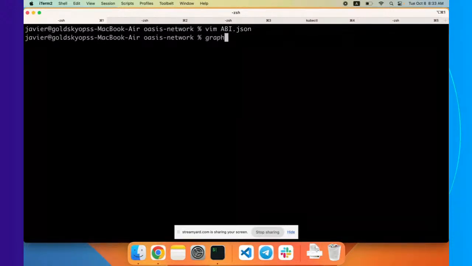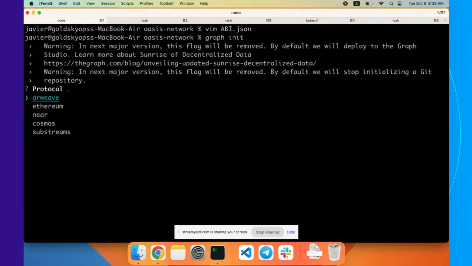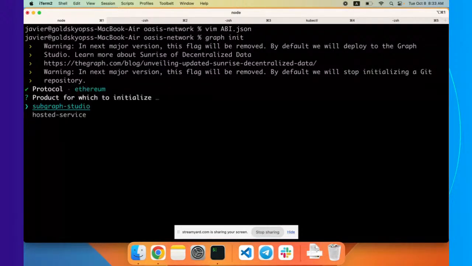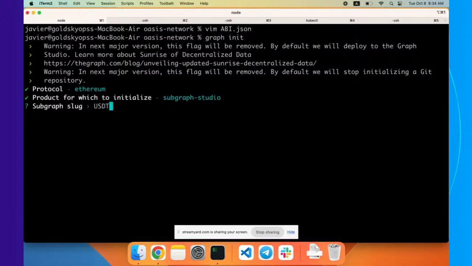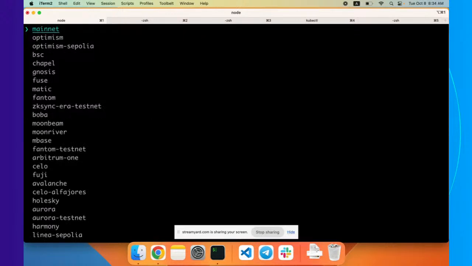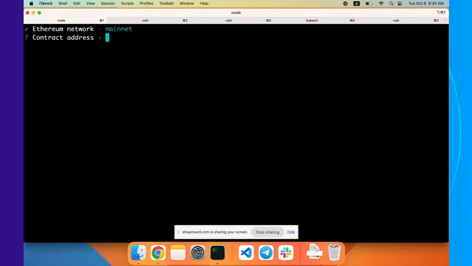All right, cool. So now we have the ABI JSON. Now we can start with the graph init command. Graph init is going to ask us for some info. As I said before, because The Graph doesn't index the Sapphire network, we are just going to choose Ethereum for now and do a normal Ethereum deployment. You can choose whatever option here because this is asking where you're going to be deploying. We're going to be deploying to Goldsky, so this doesn't really matter. The subgraph slug, I'm going to say USDT. The directory works for me. Then the network is going to be mainnet for now.